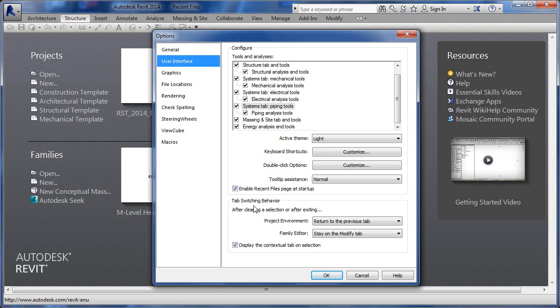And then just some little behavioral stuff in here is after you clear a selection. So if you have stuff selected and you just clear it, what do you want as far as the project environment? Do you want to return to the previous tab up inside of here? These are called tabs. So that setting is just for the project environment. And then when you're in the family editor, what happens when you clear a selection? You have two choices on there. So project environment versus the family editing environment. Display the contextual tab on selection, which means that when you pick something, you're going to see a special tab come up over here. And I wouldn't recommend turning that one off. So that's a little bit about our user interface.